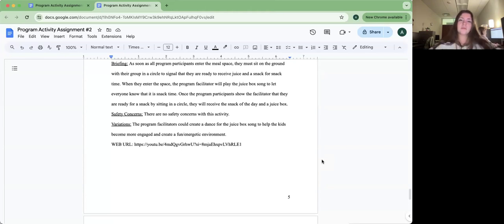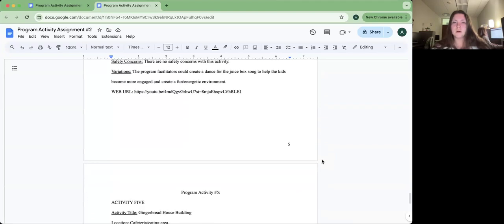When they enter the space, the program facilitator will play the juice box song to let everyone know that it is snack time. Once the program participants show the facilitator that they are ready for snack by sitting in a circle or sitting at the table, they will receive the snack of the day and a juice box.